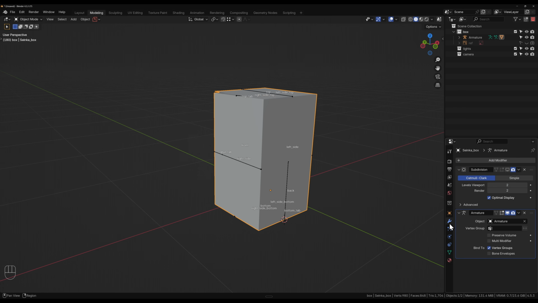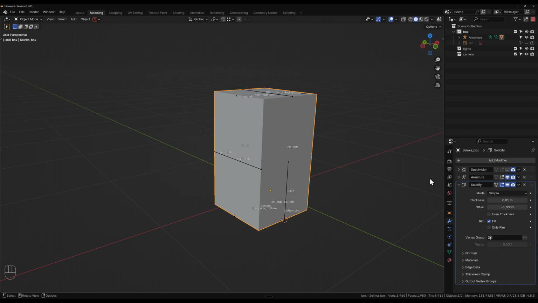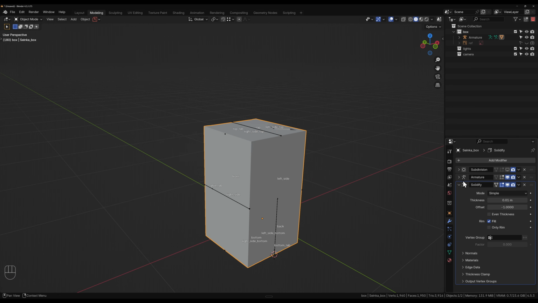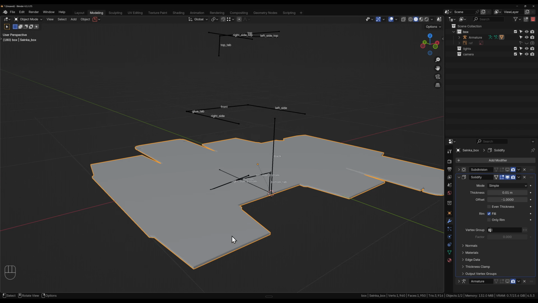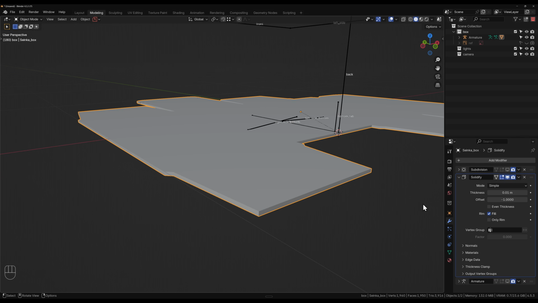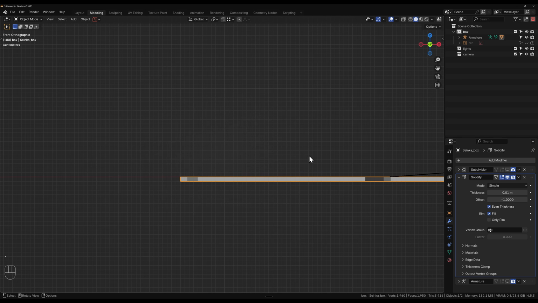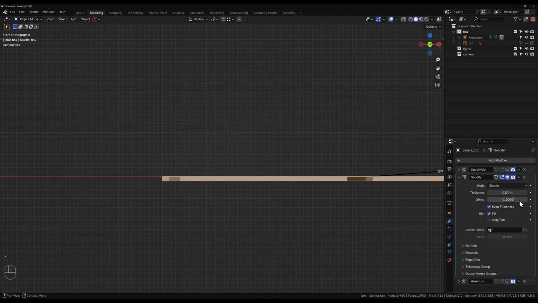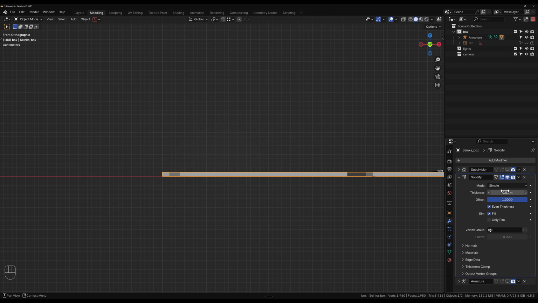Then come into your settings here. We'll fill these two up. We'll add a solidify modifier. I'm going to stick this above it. Let's hide our armature. And we just want to make sure that this is going the right direction. So we'll go to front view. It's going below, so we'll just change this to 1.001 thickness, maybe a bit more. So let's go something like 3.